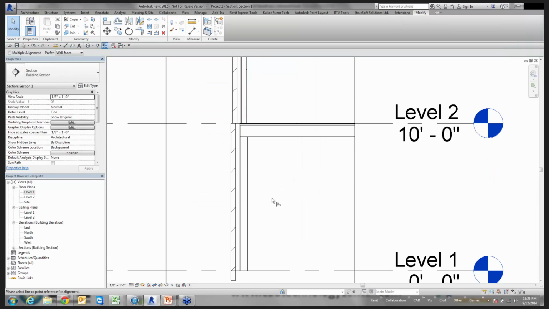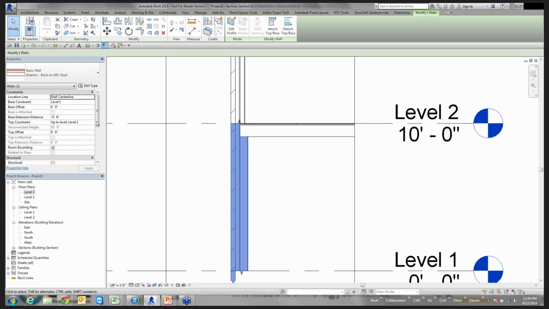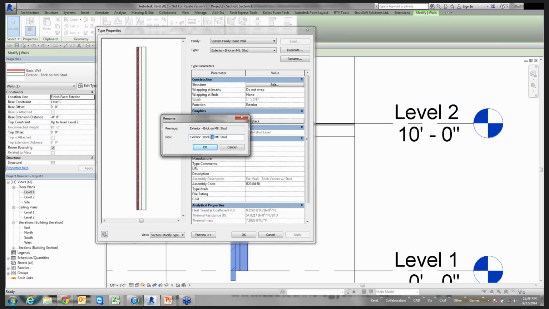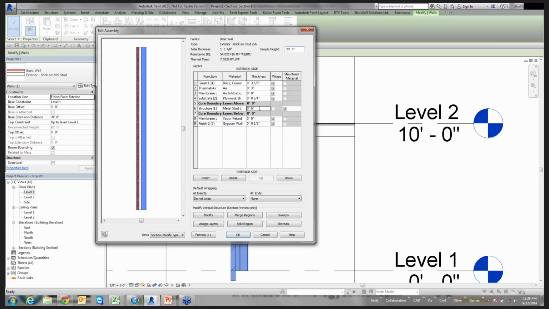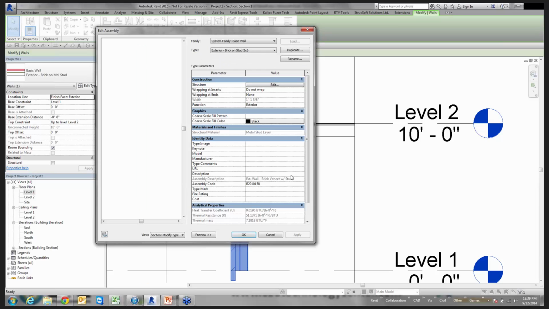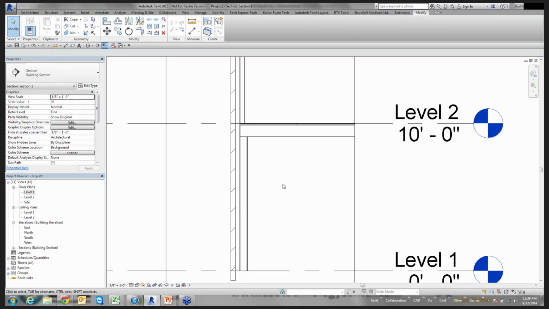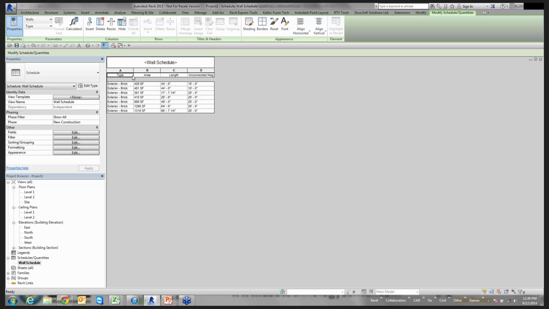All right, I'll realign my materials here, and I'm going to rename this one to be 2x6. And we'll just make it a little bit more accurate. Make this 5.5 inch, so that dimensionally everything's accurate now. So when I go back to my schedule here, it's going to show me the differences between the walls. I've got a 2x4 wall, I've got a 2x6 wall, and now I can filter by this.